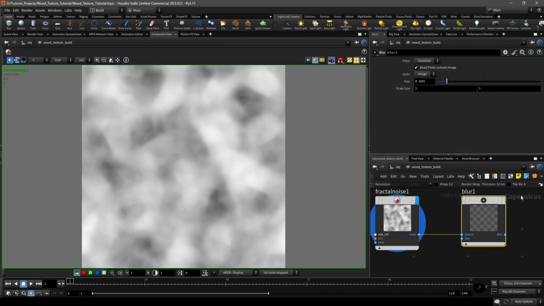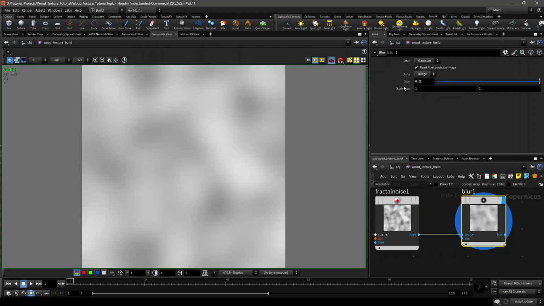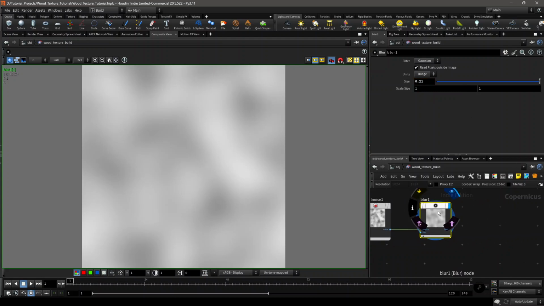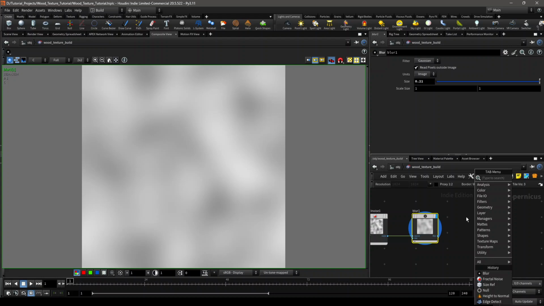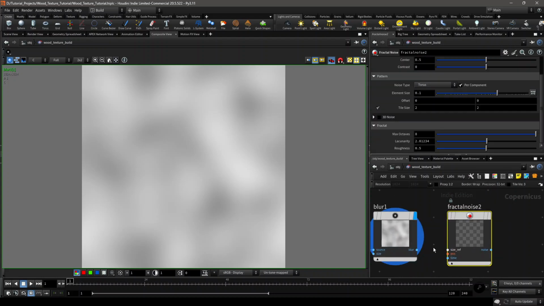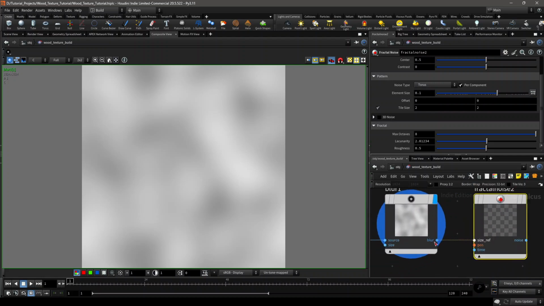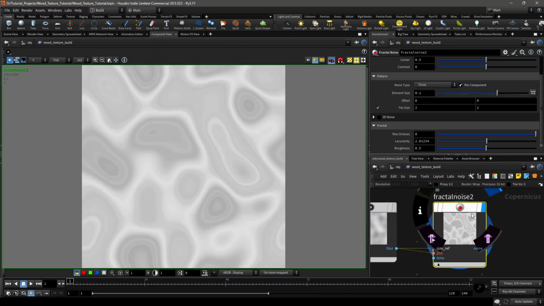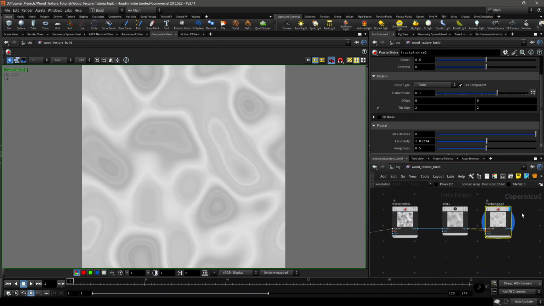Drop down a blur node, blur it by a super high value of 0.2, maybe 0.21. This will control how uniform our noise is, or how noisy. I'll show you. And drop down another fractal noise node, connect the size reference and also the blur, and set the display flag on it.